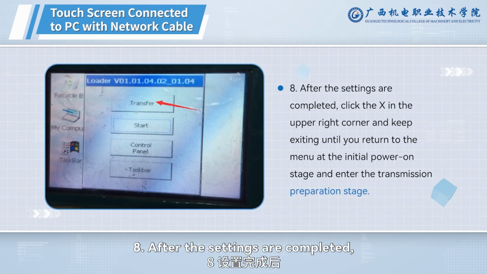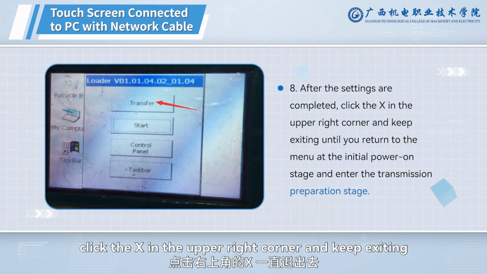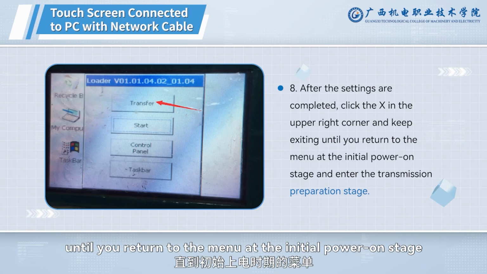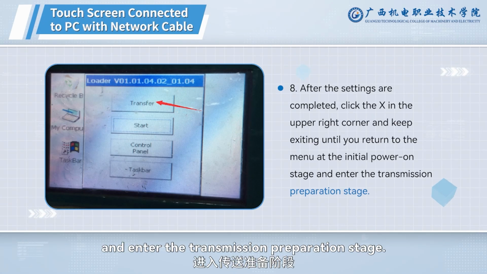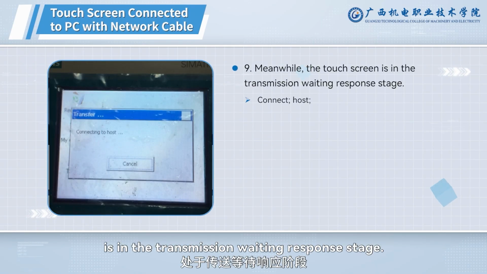8. After the settings are completed, click the X in the upper right corner and keep exiting until you return to the menu at the initial power-on stage and enter the transmission preparation stage. 9. Meanwhile, the touchscreen is in the transmission waiting response stage.